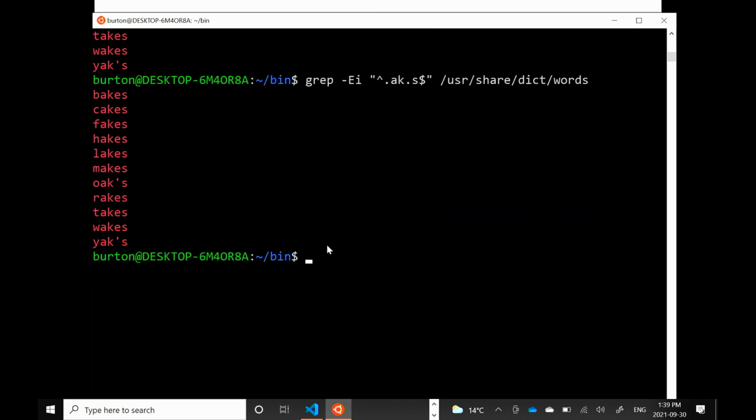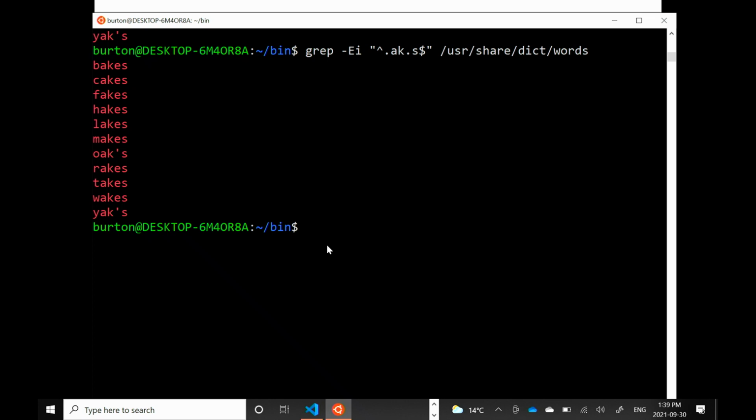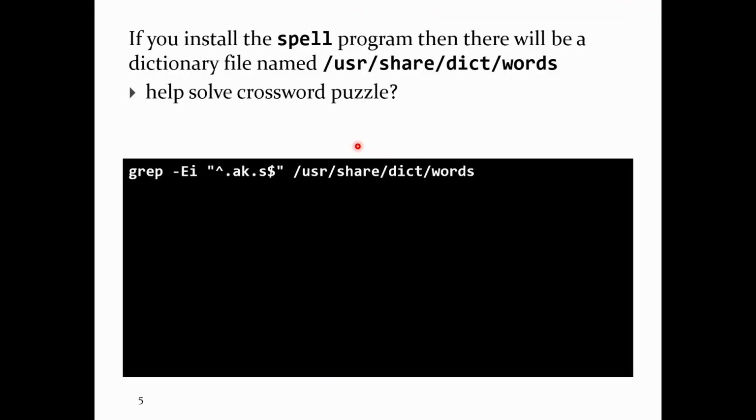So there's every word in this particular dictionary that starts with some letter, is followed by an A, a K, followed by some letter, and then ends in an S. So if any of you like playing crosswords and you like to cheat, go ahead and do that.